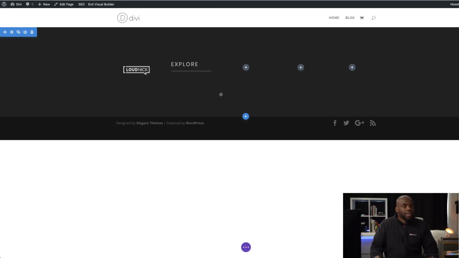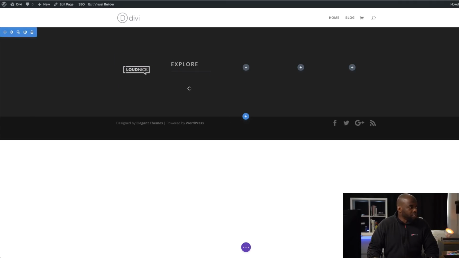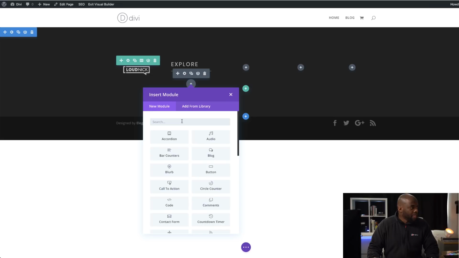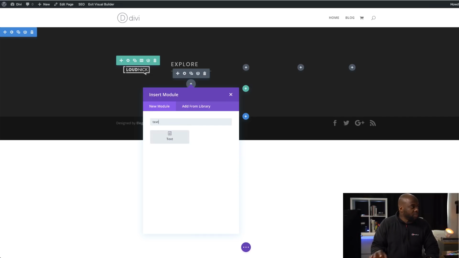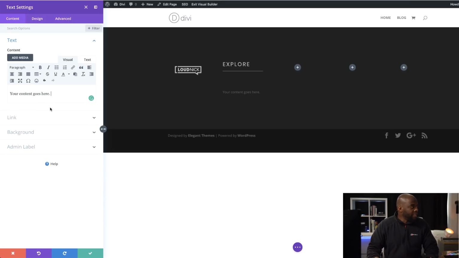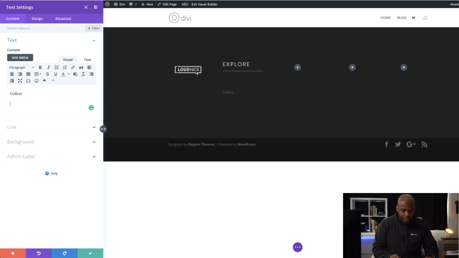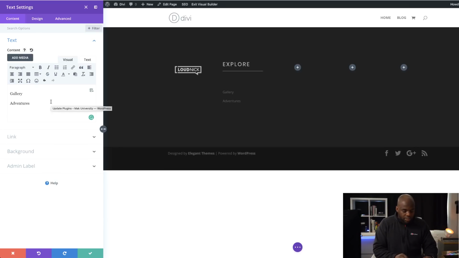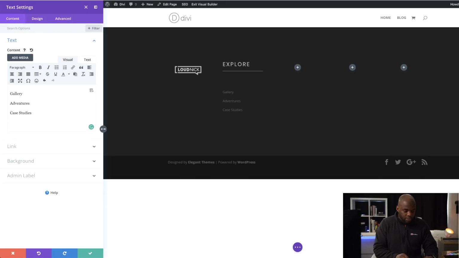Go ahead and save. Next, now this is the stage where we get to add all the links of our footer. So I'm going to click here on this plus button. And again, it's going to be a text module. I'm going to select that. So now I am going to add all my links. So for Explore, I'm going to start with Gallery. Next, I'm just going to say Adventures. Let's add Case Studies and Careers.